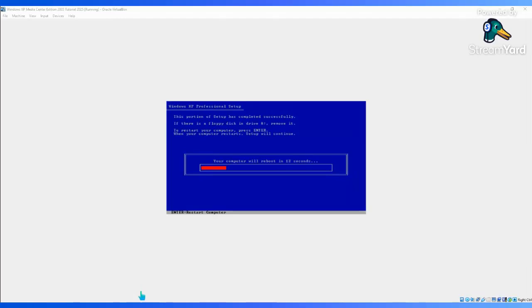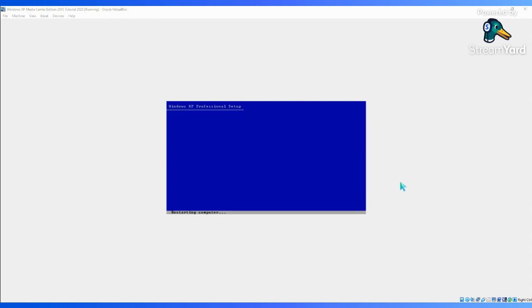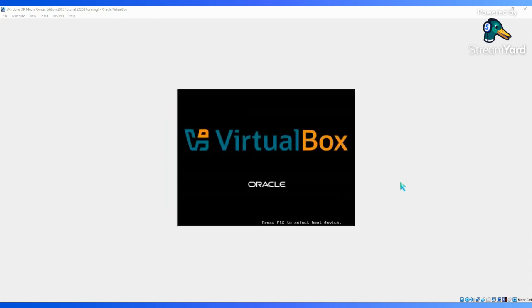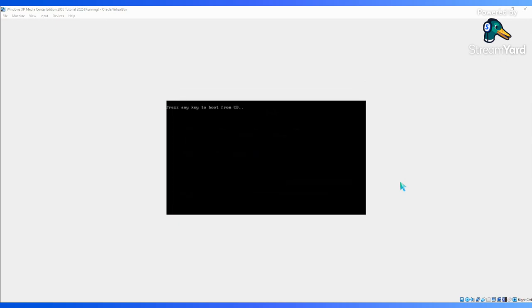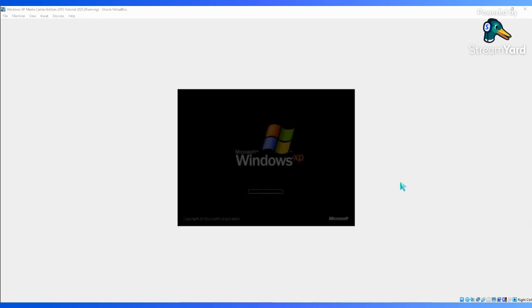Once it's finished, you'll be prompted to reboot your VM. You can wait for the timer to reboot or let the screen restart. Once it does, you'll see this. You'll be asked to press any key to boot from CD. Do not press any key and let the screen pass. Otherwise, we're going to be taken into a boot loop.